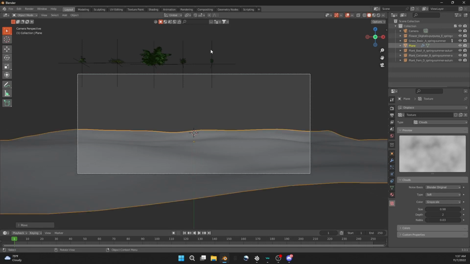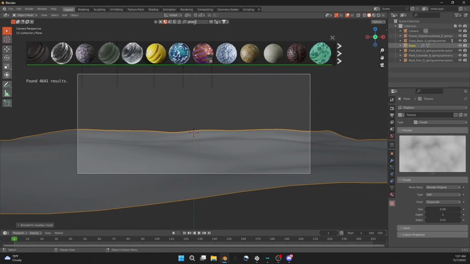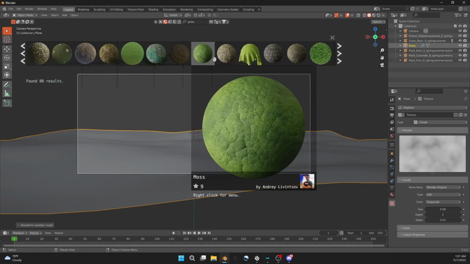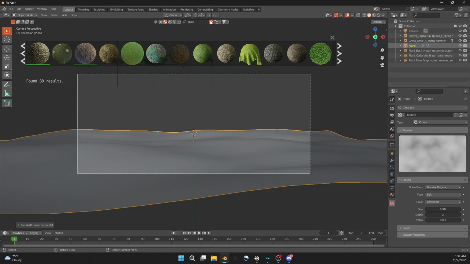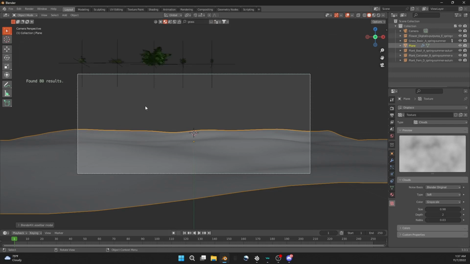Okay, so we're going to grab a texture. So we're just going to search grass. Oh, misspelled that. And we're going to get some kind of muddy grass. So something like that is good. And this is the Blanket add-on. The link is in the description, and you can download that.